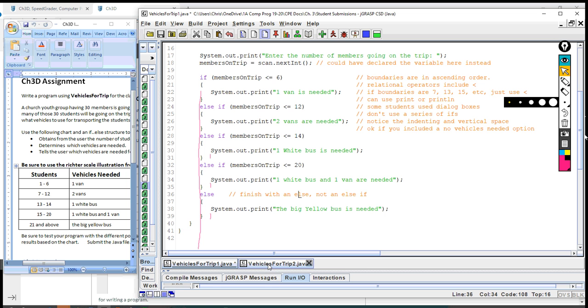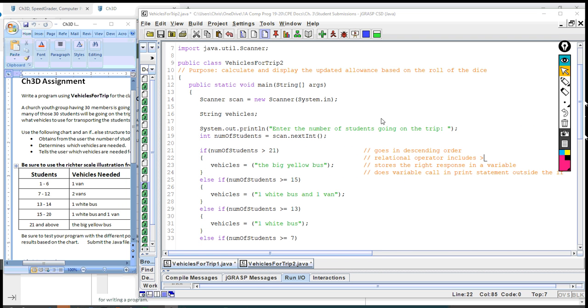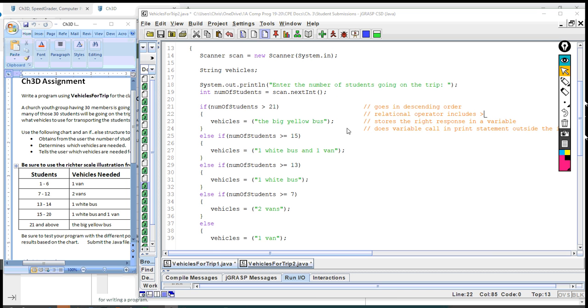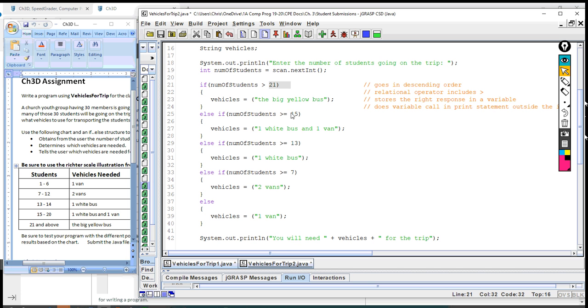The other example that I want to show briefly here is this one, because this one now goes in descending order. There are a couple of things that she did differently here. She went in descending order, so 21, 15, 13, 7, etc. And notice the relational operator, instead of being less than, is now greater than. That's going to be the typical way that it works. Either one of these methods works.